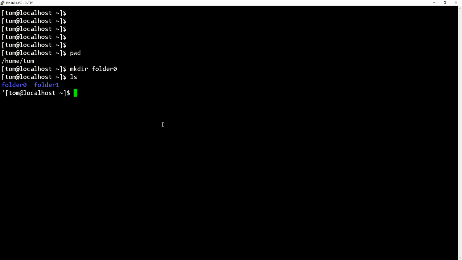Once you have folder 0 up, you want to use this command, which is called remove directory, to delete the directory 0 that we just made. So rm stands for remove, and dir is for directory. Now we're going to delete the directory. And once we delete it, we can type in the ls command, and you should see that it's gone now.